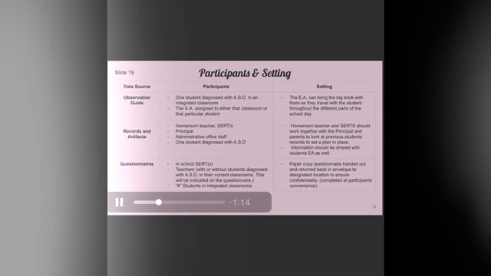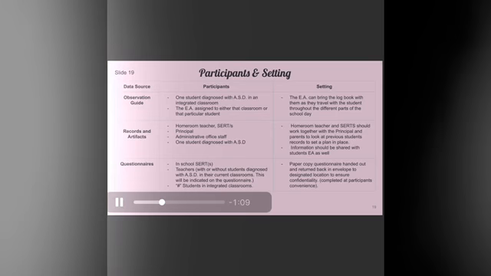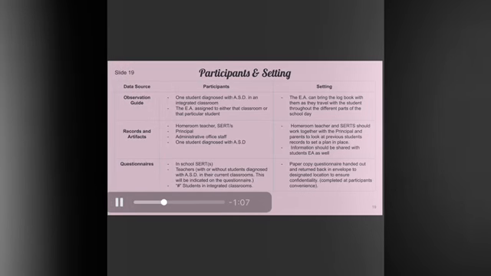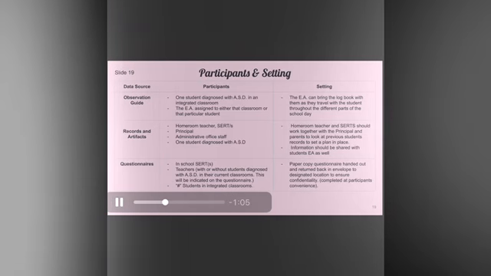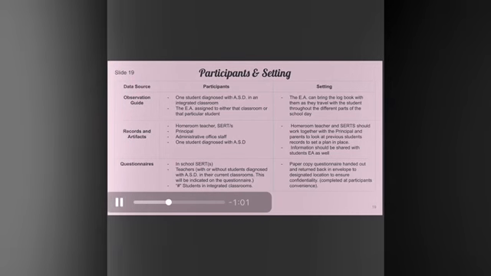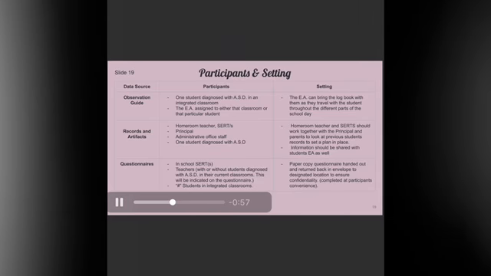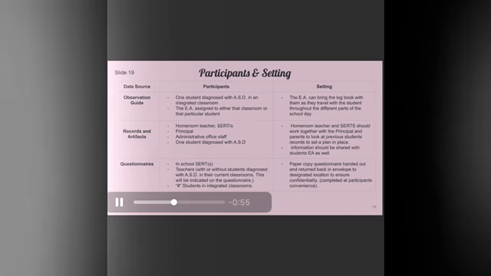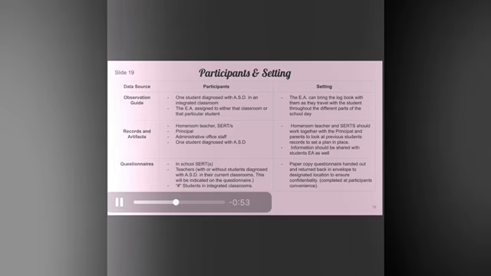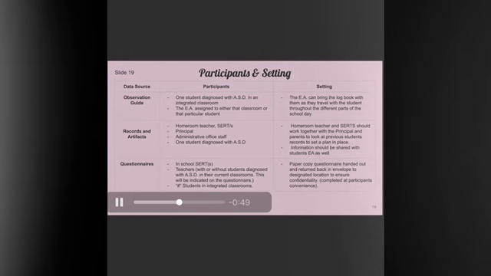For records and artifacts, our participants would be the homeroom teacher and special education resource teachers involved, the principal, other office administration staff, and one student diagnosed with ASD. The setting will involve the homeroom teacher and special education resource teachers working together with the principal and parents to look at previous student records to set a plan in place. Information should be shared with the students and EA as well.